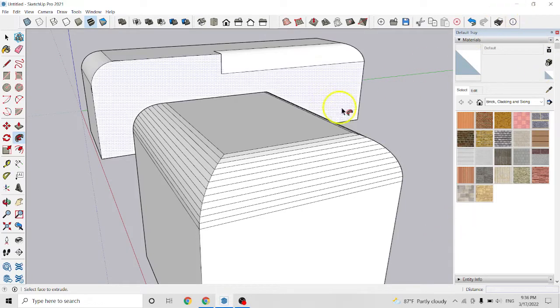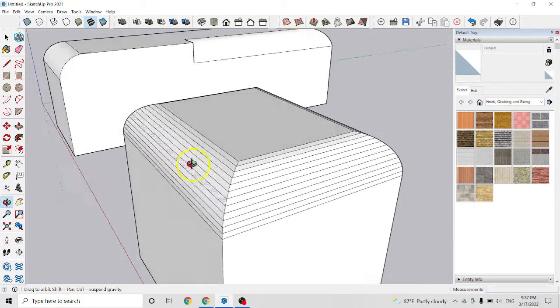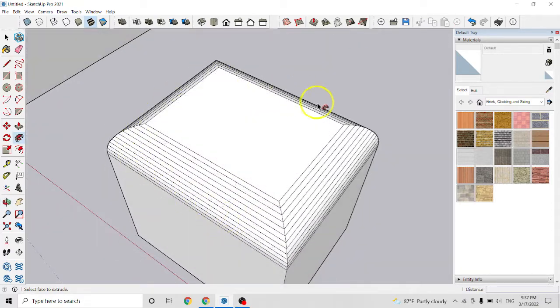Hello guys, today I'll show you how to chamfer or fillet the edge of a rectangle or circle or anything. Like this example, see here. So cool, yeah.